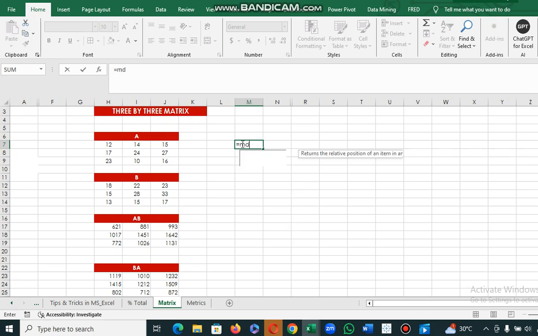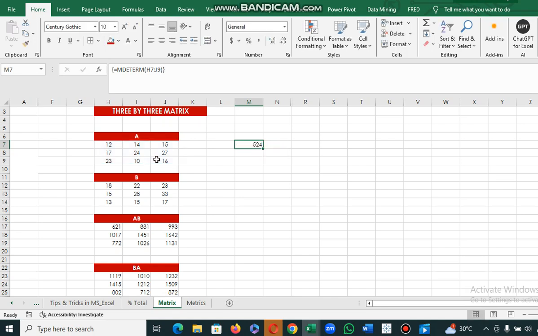Equals MDET. You can see it returns the matrix determinant of an array. You double click and highlight this. Shift Ctrl Enter, you have your result. So the determinant of this matrix A is 524. That's the determinant of this matrix A. As simple as that.